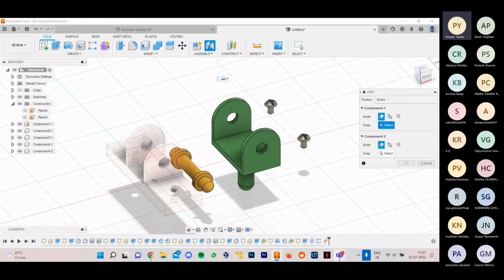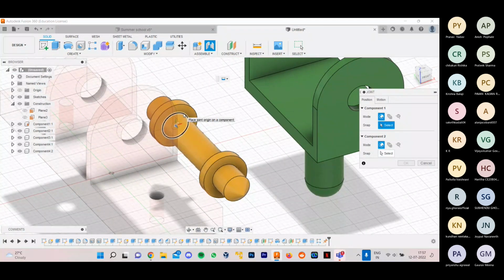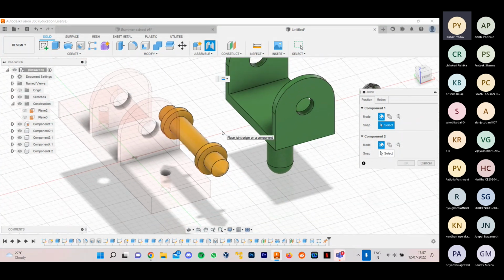So by default, we have grounded this component, so it cannot move. So it will fade away during the first selection. So let me select this. Also, always remember in the joint feature there are two points. The first point will be on the first component. The second point will be given to the second component. And always remember those two points will align. That's all the joint component is.